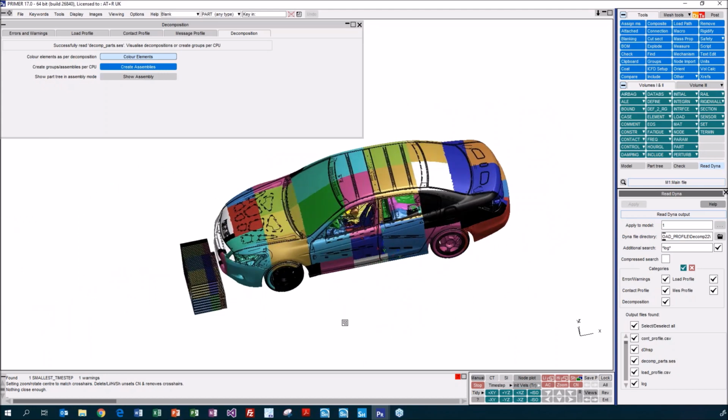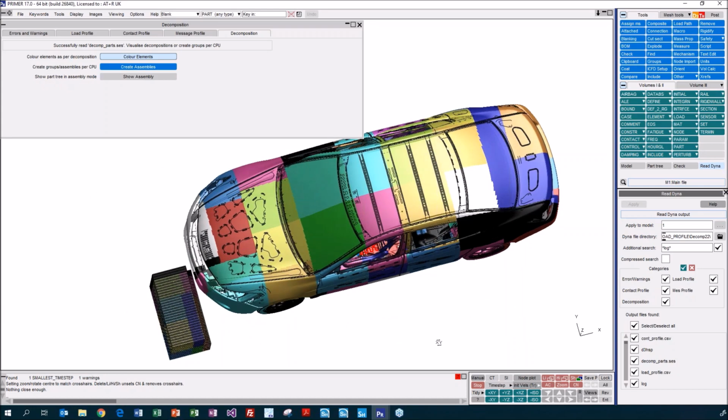So you can see the model now is a patchwork showing how the model has been decomposed. Each different color represents a chunk of the model, and that chunk is being processed on one of those CPUs.